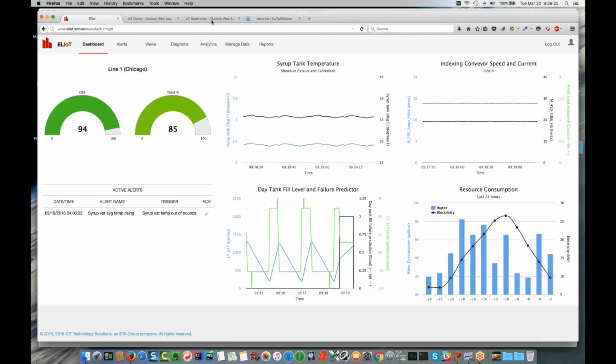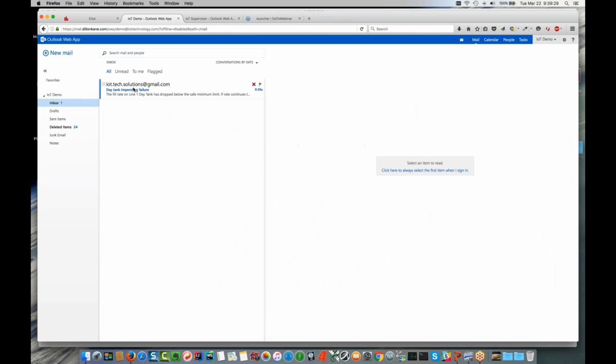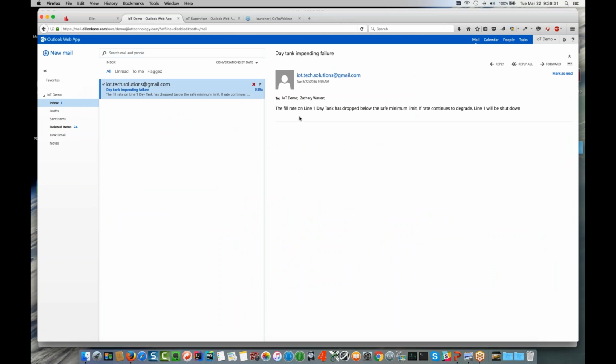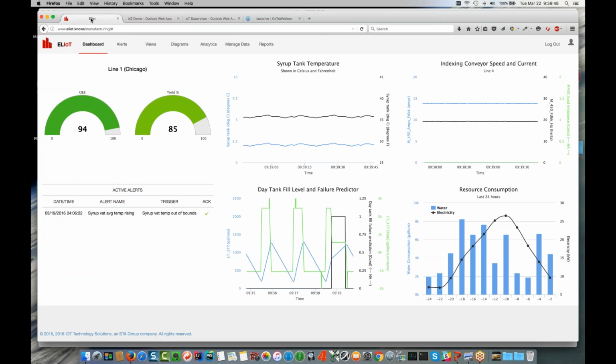One other thing I can do here is quickly go over to the email, and you can see that I did get the email: the fill rate on line 1 day tank has dropped below the safe minimum limit. If this rate continues to degrade, line 1 will be shut down. So there you have it, we've watched it all the way from beginning to end, ELIoT trying to warn you that you may have an impending problem on that line.